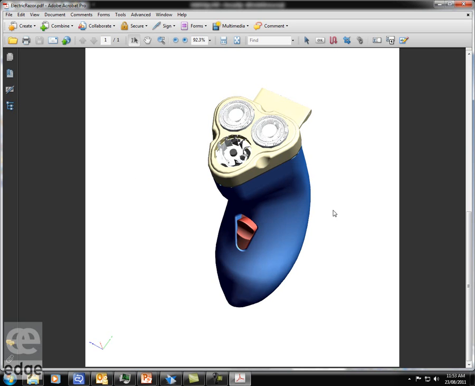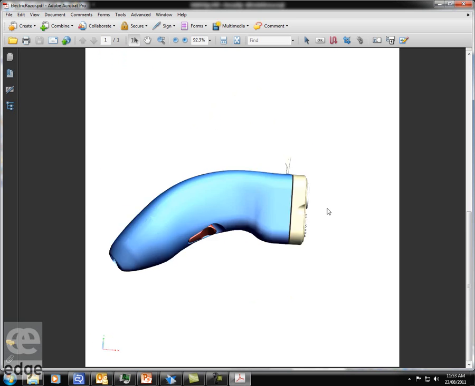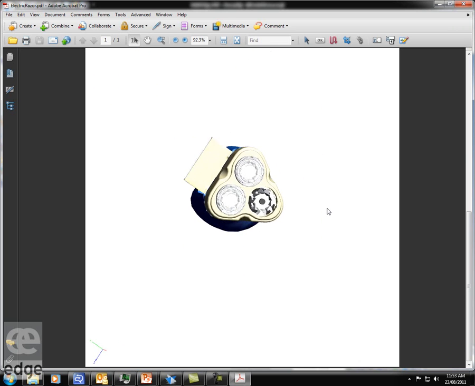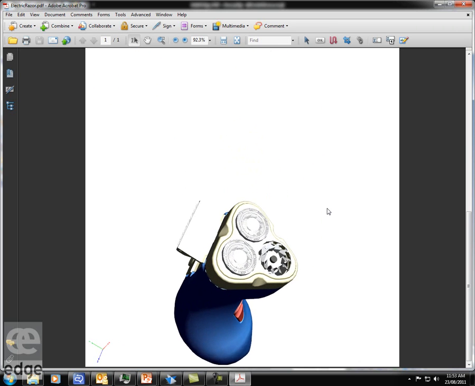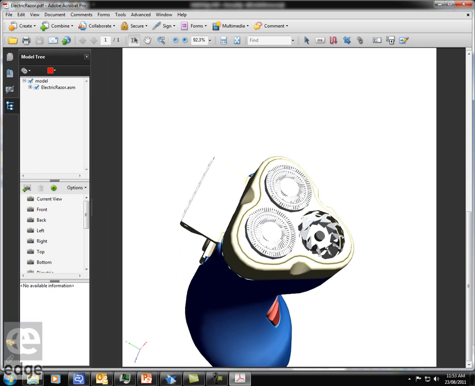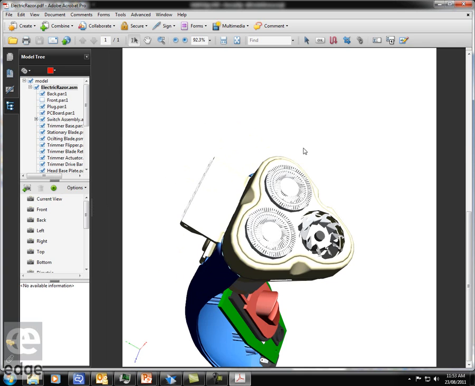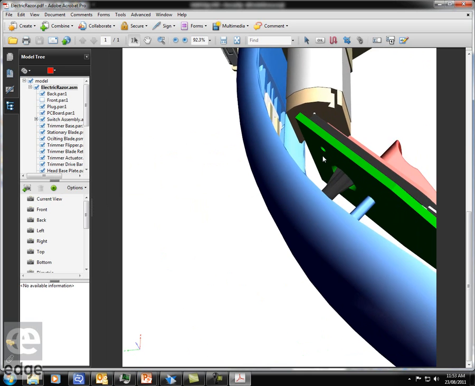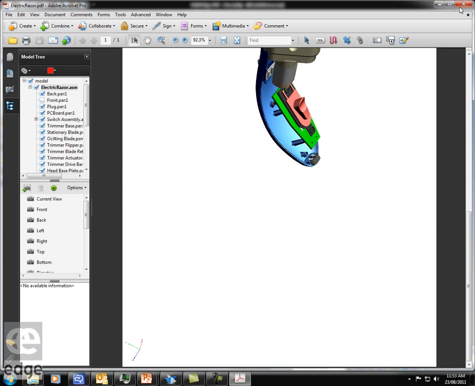You can turn on and off components. You can look at things. You can revolve. If there's dimensions, PMI dimensions on parts, they will come through as well. There we go. I've turned it on. So I can turn off. Let's just turn off the front part, and we can see inside. Okay, that's pretty ordinary stuff.